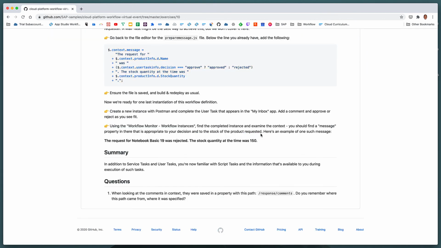So that brings us to the end of this exercise. We're now familiar with script tasks as well as service tasks and user tasks, and how to retrieve and manipulate information relating to the context, to the information regarding the instance itself, and to the information from user tasks.